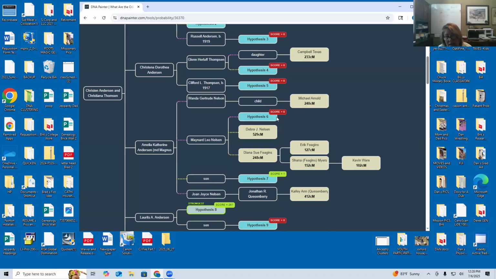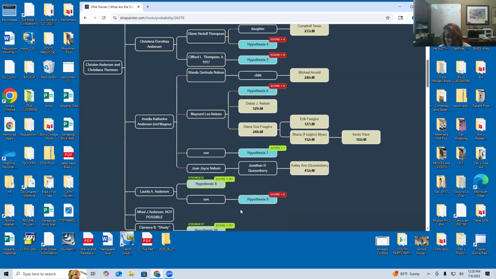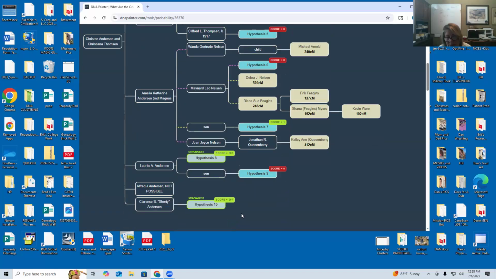It'll say, hey, it can't be this. This is based on the DNA. It can't be this one, but here are the possibilities. Anything green is a possibility. And the higher the score, the stronger the possibility is.